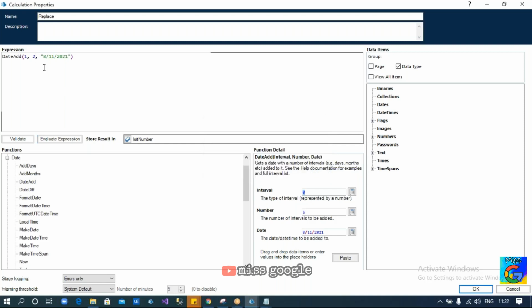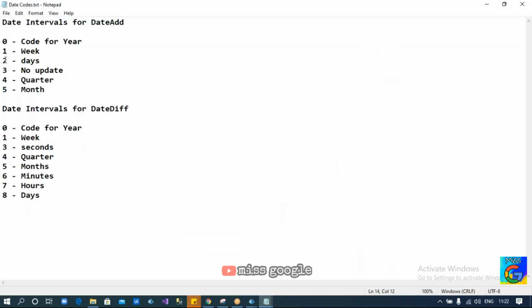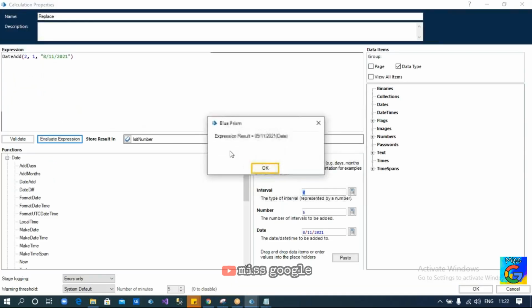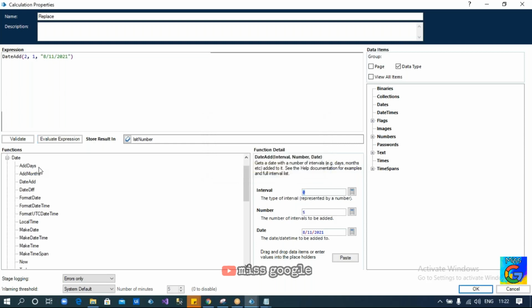Likewise, we can add days also. Let's say 1, and for days, the interval code is 2. For days, the interval code is 2. So here you see, 2 is the interval code for days. Now if we evaluate this expression, you can see 1 day is added to the given date. So if you want to add days, you can directly use this add days also.